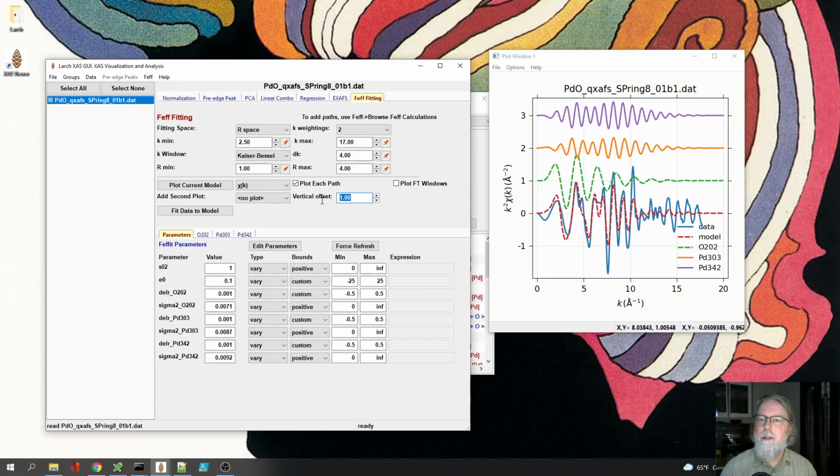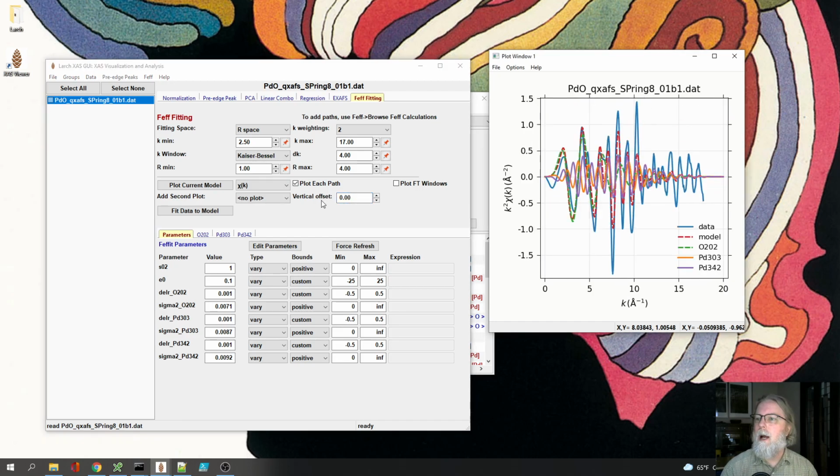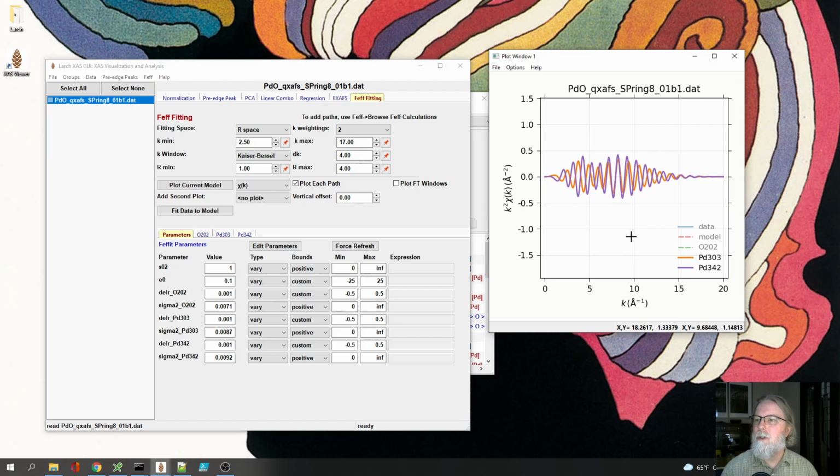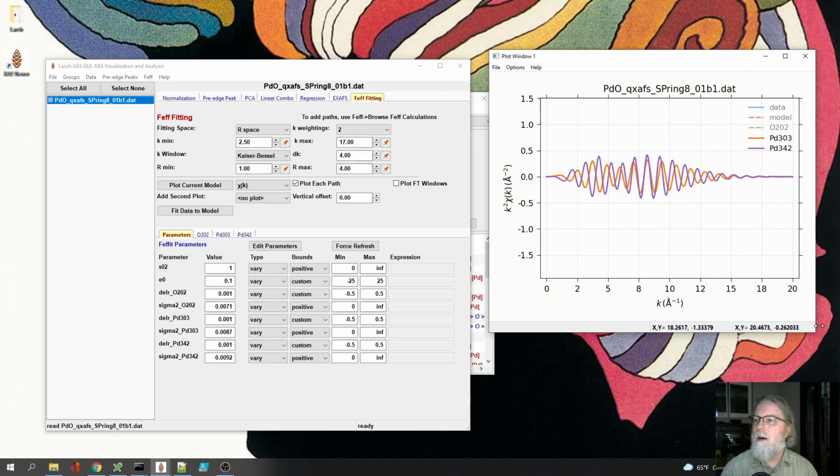Let me just change the offset back to 0. I'm going to hide the data and hide the model and hide the oxygen and look at those two palladium paths. So those two paths for palladium are interestingly different. They're close in distance, but not exact, and so they have a slightly different phase. And you can see that if you add those up, they're going to be out of phase here and in phase here. And so those will give an interesting pattern.